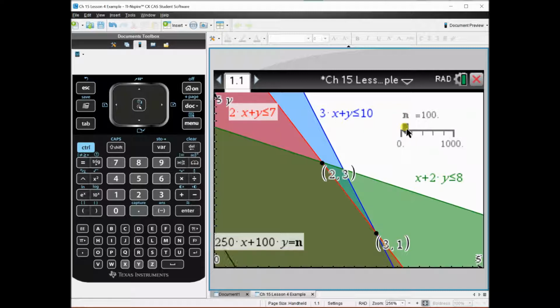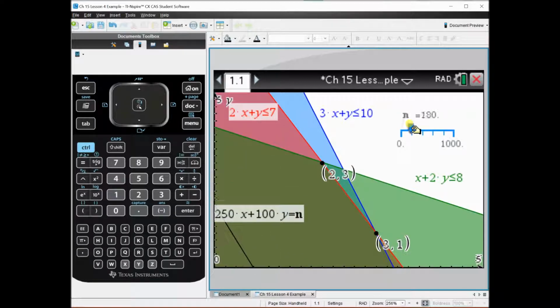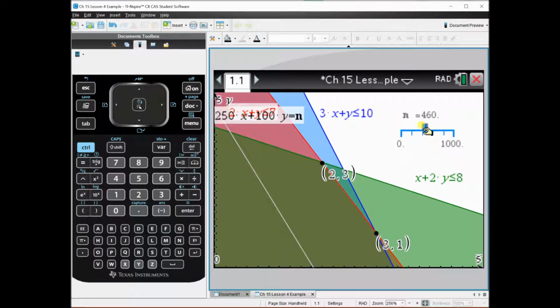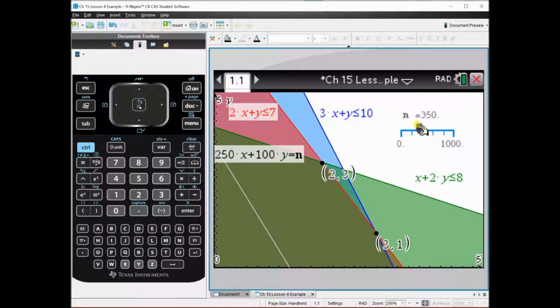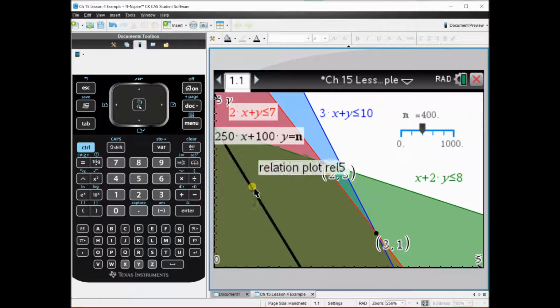And I can click and drag this slider. And as I drag the slider, you'll notice that the line is just sliding. It's shifting across, going up and down. And at any point along this slider, or at any point along here, these are all of the solutions to where the objective function equals 350. So I can push this n value up. And right about here, I've gotten to where the value of the objective function is 400, and that's at that corner.